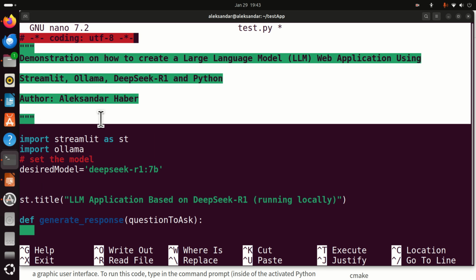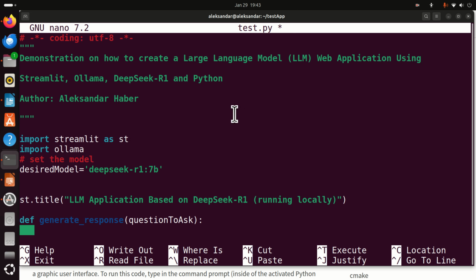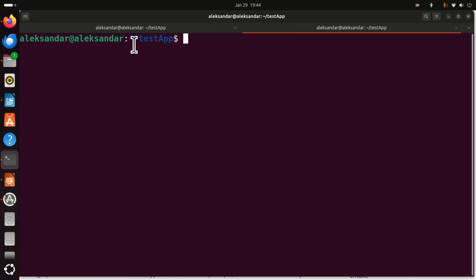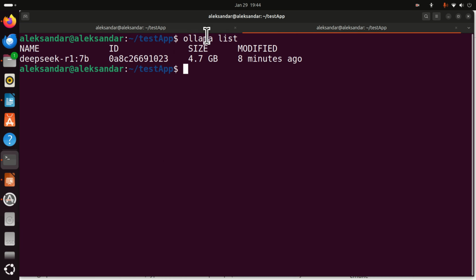From here to here are comments. Then I need to import the necessary libraries. First of all, I need to import Streamlit as st, and here I'm importing Ollama. Here I'm defining the model name. Here is the model name. Note that this model name should precisely match the model name returned by the command ollama list. And here it is.